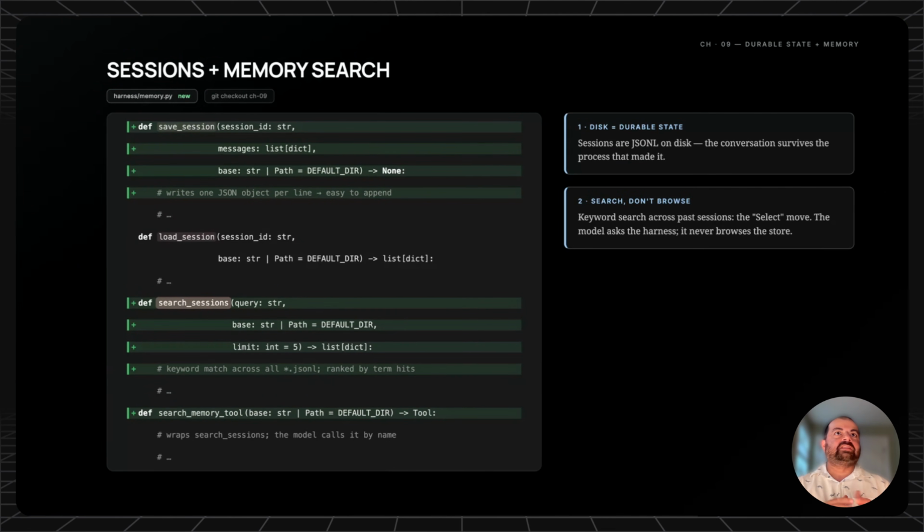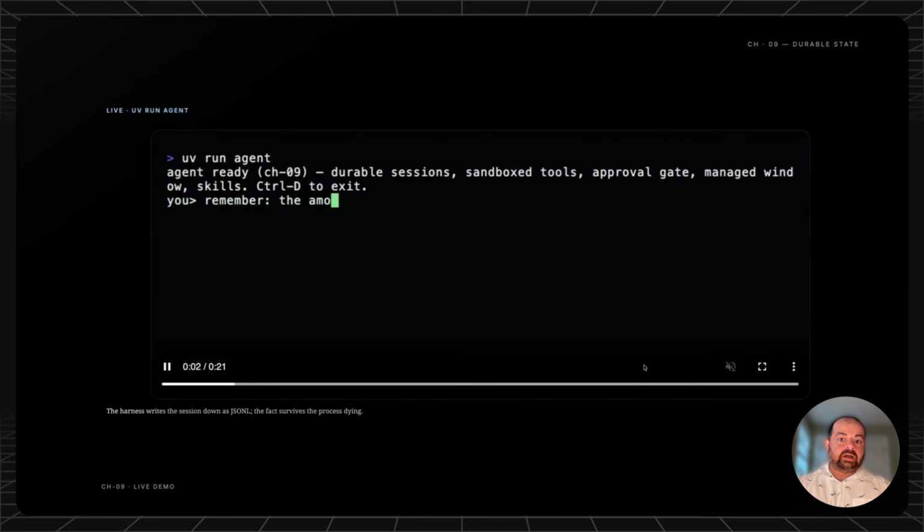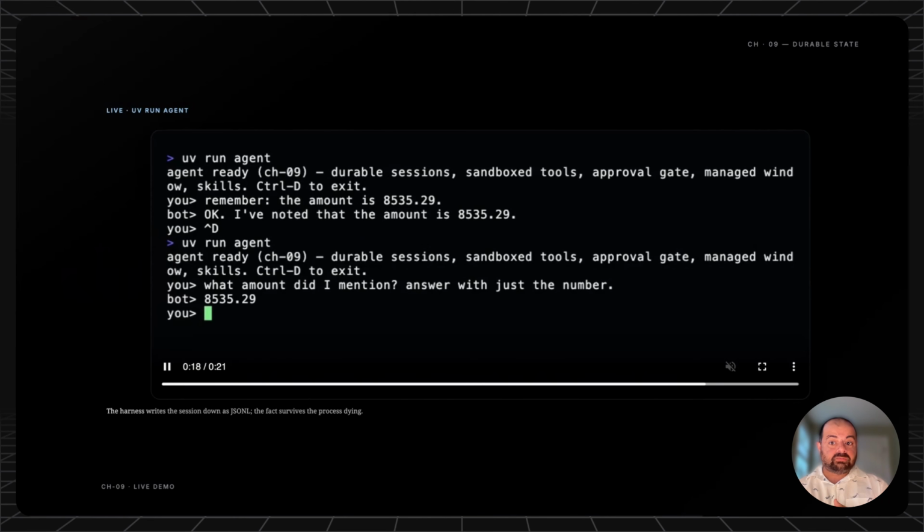If you notice, this is similar to what Hermes agent does. This is a borrowed concept from there. That's the select move applied to history. Okay, let's prove that it actually works. I tell it an amount, and then I kill the process. I start a fresh agent on the same session and ask what the amount was. And here we go. The fact outlived the process that held it. So that is what durable state provides us.